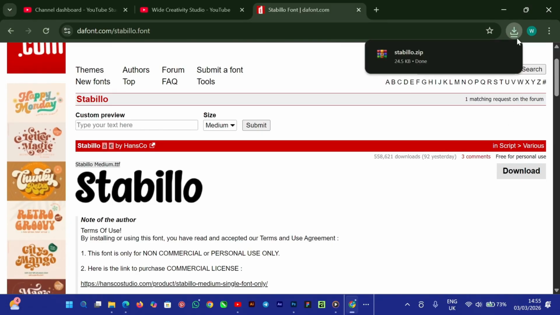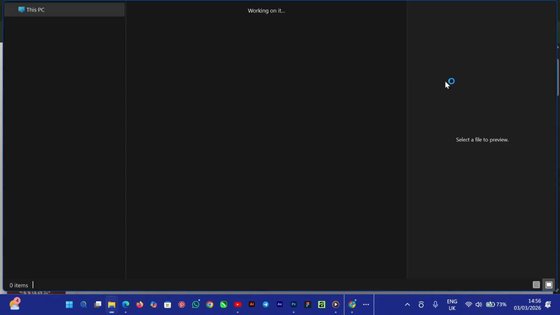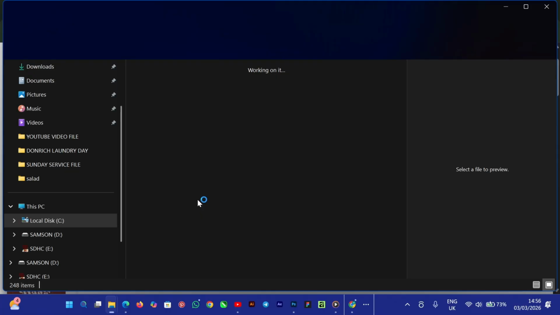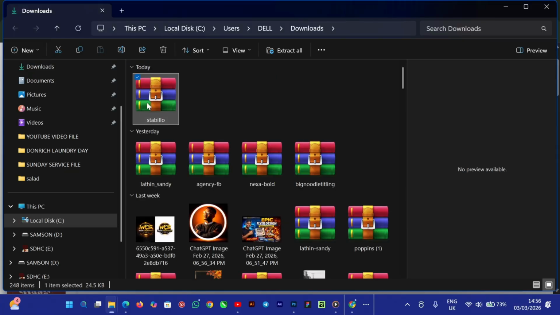You can see the font is already downloading. You just locate it in your file. Let it load like this. Assuming this is the font in your PC, you can see the one that you downloaded. This is on PC. You just right click here again.